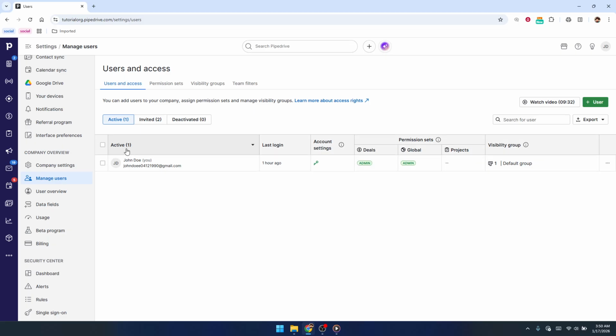Now in that user list, locate your own account. You can usually scroll through the list or use the search bar at the top to type in your name or email to find yourself more quickly.